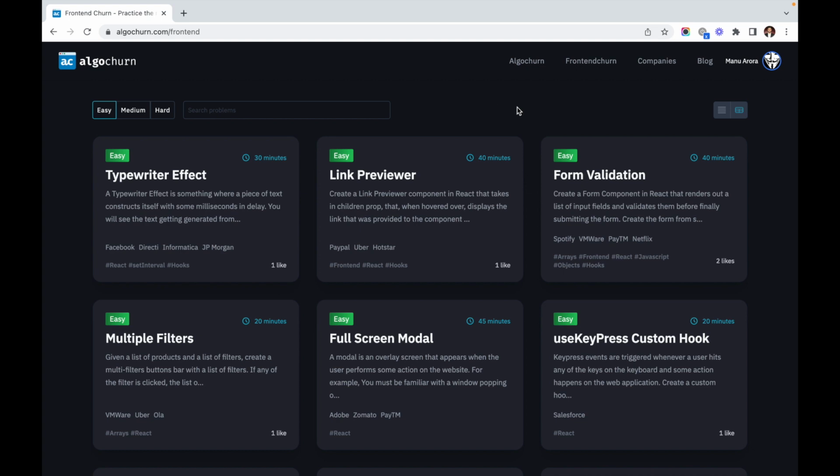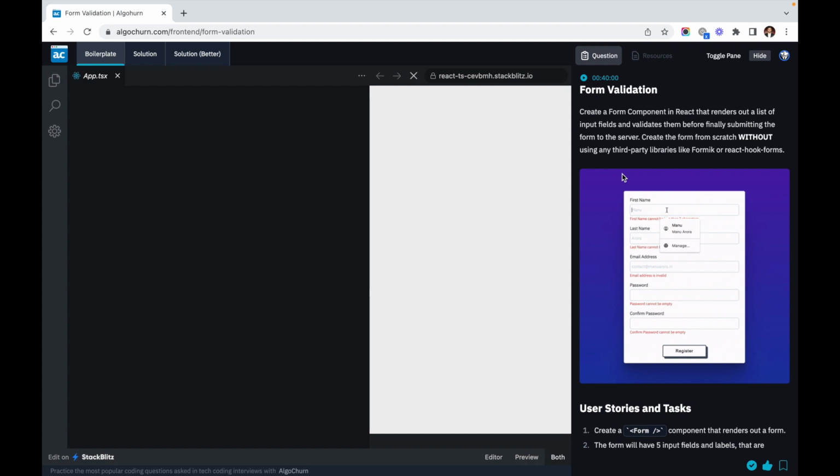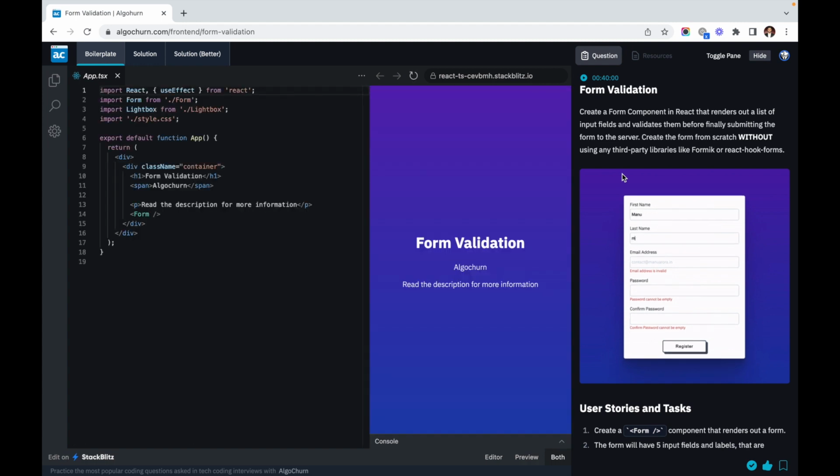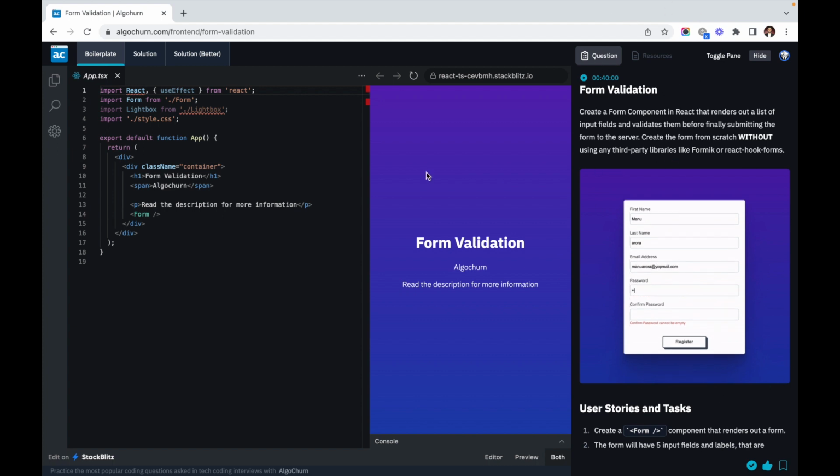So let's say we want to practice one question, which is, let's say, form validation. Click on form validation and it will take you to the editor page. So to give you a brief about the editor page, on one side you have the question description, which will tell you what the question is all about. And on the left hand side, you have the editor. This is the React code editor.